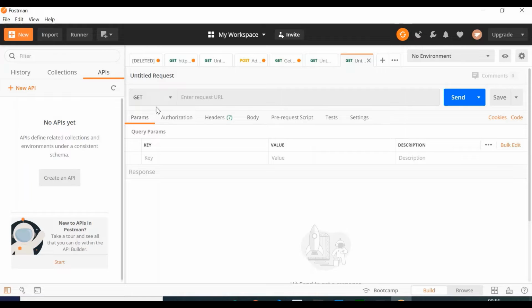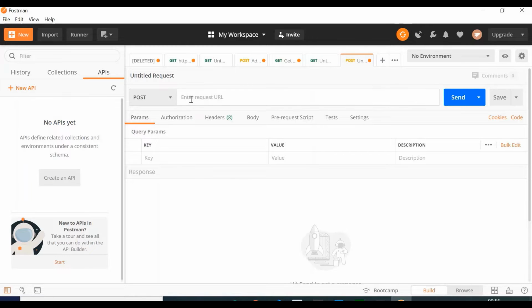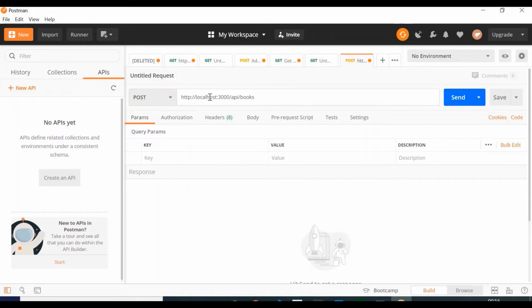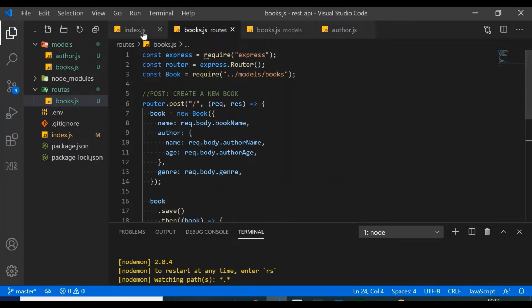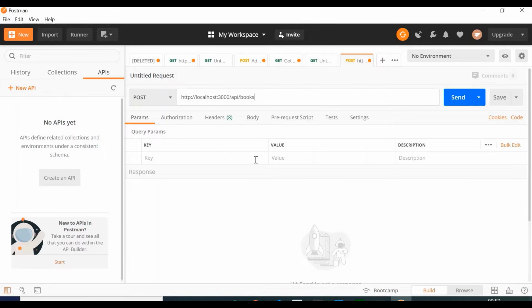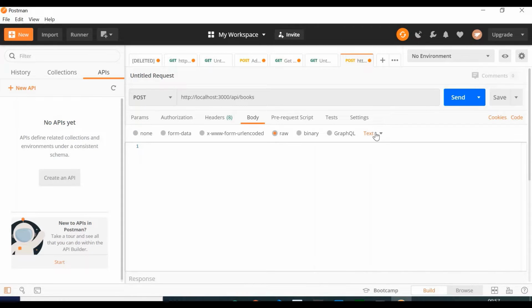So when you see an interface something like this, you have to do a post request. We created a post request, and what is our URL? Our URL is http localhost at port 3000, and as I told you, we have /API/books and then this method. Okay, we have /API/books. After that, we have to send some data. To send some data, come to the body, click on raw, and you will see a small drop down here. Choose JSON. We'll send our data in JSON format.